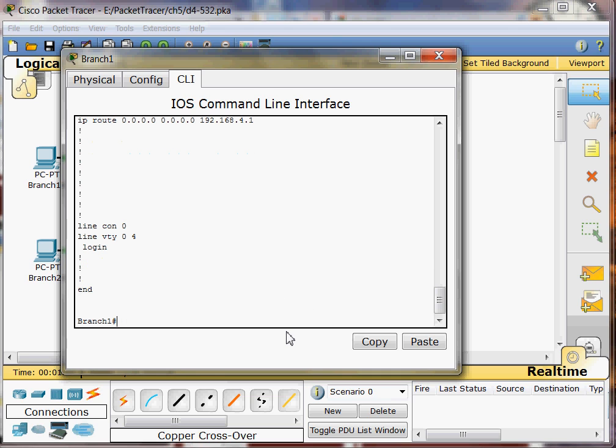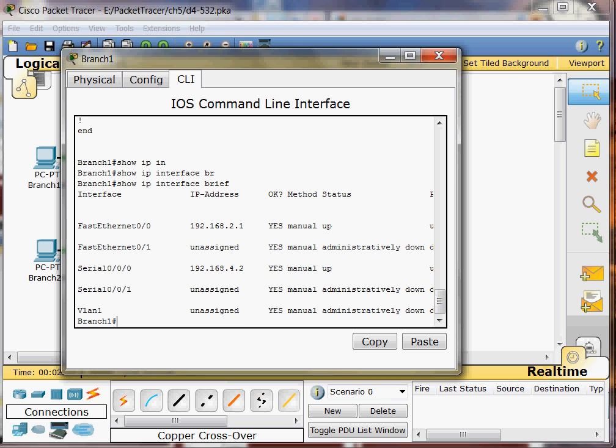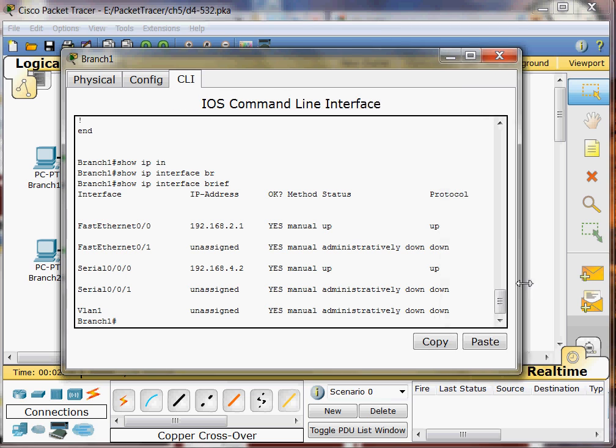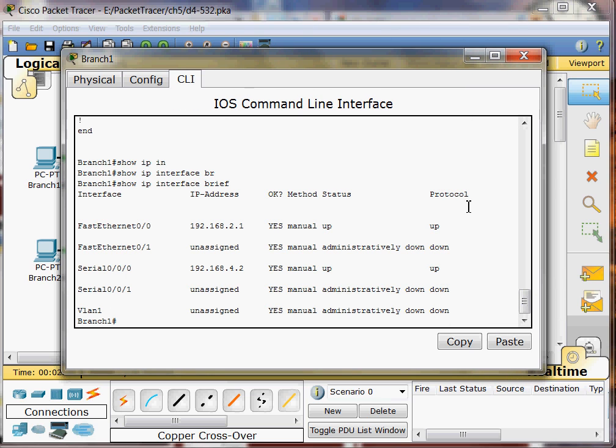The next command we want to issue is show ip interface brief. This will give us a list of our interfaces and let us know the status of those. Let me expand this a little bit. Like I was just saying, FA0/0 is up, serial 0/0/0 is up, and the rest are down.